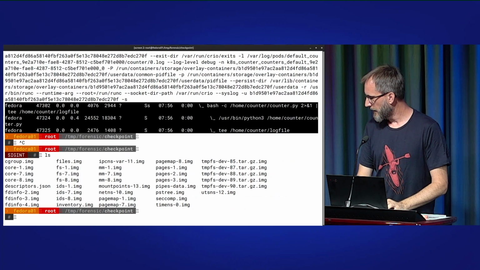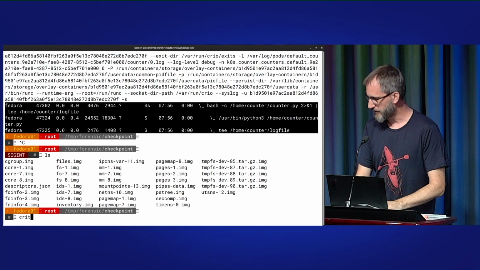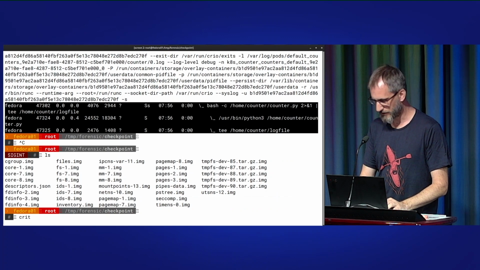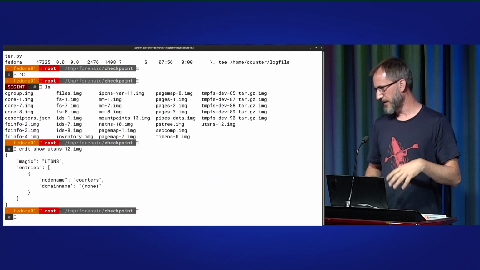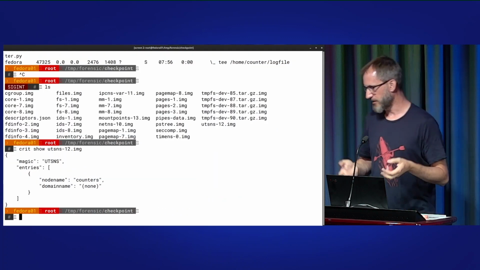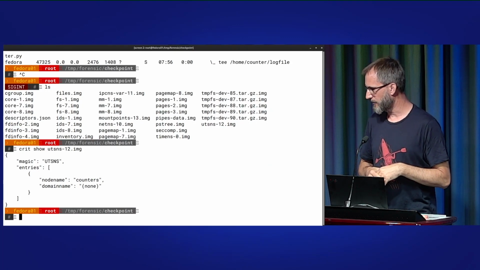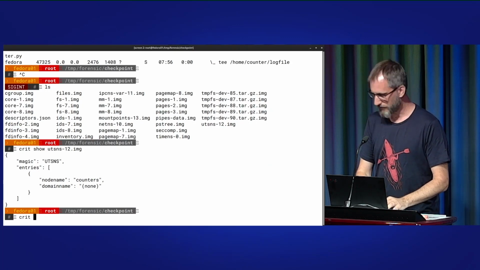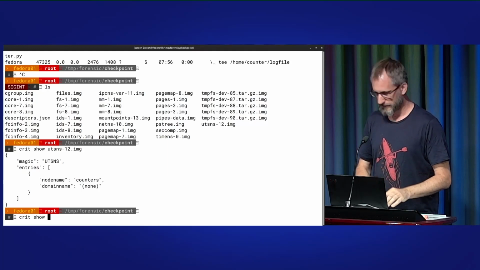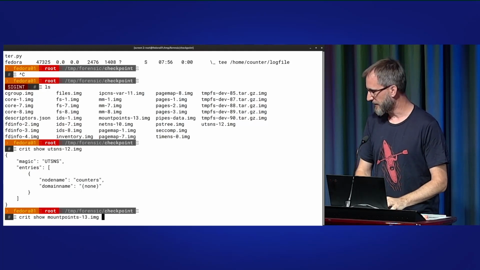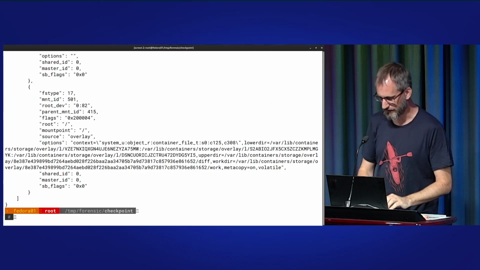Some other things which are saved here during checkpointing is the information about namespaces. For example, the UTS namespace just has the information about the host name of the container. And then there's a lot of information you can find out here about the process and all the details it had, all the mount points and all the things is here.